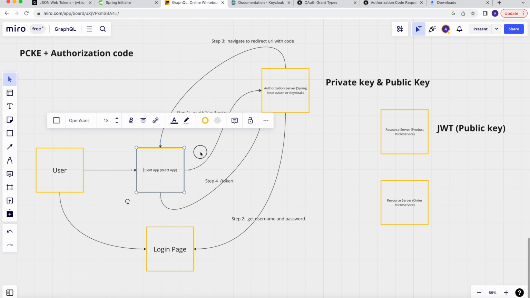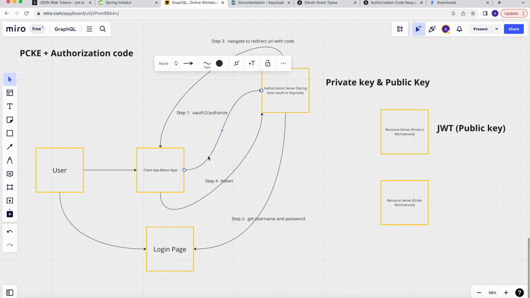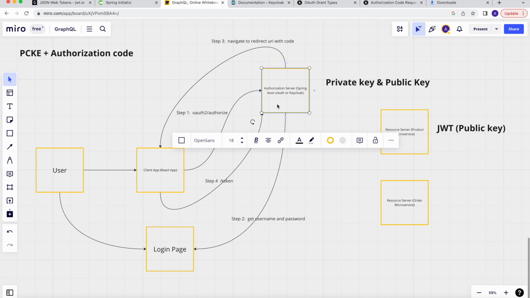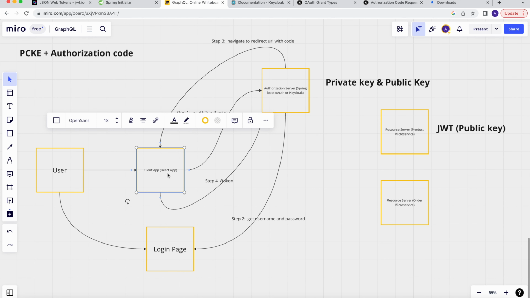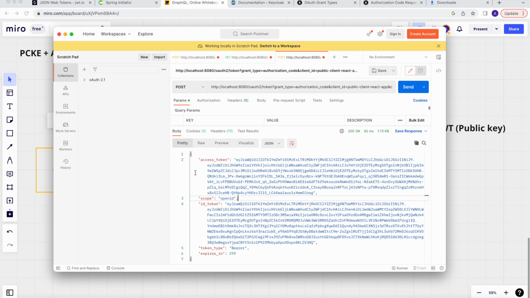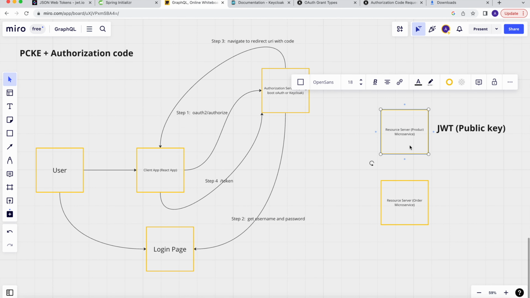So now, as part of this fourth step, when our client application is going to generate the token, it will pass the code verifier, and with the help of this, after hitting this, the authorization server will give us the access token. So now our application got the access token. This is the access token which is valid for 5 minutes, right? So now with this access token, our application will be able to communicate with the resource server.